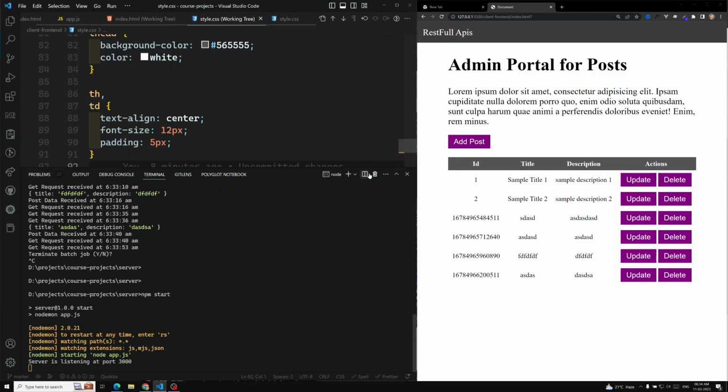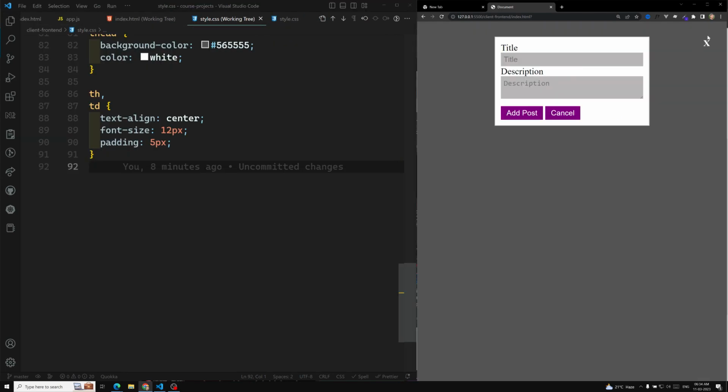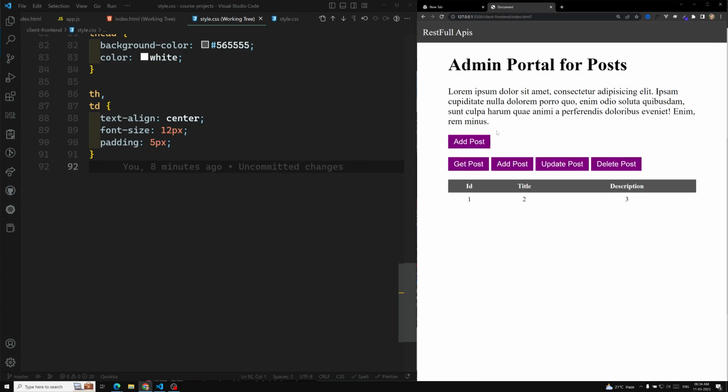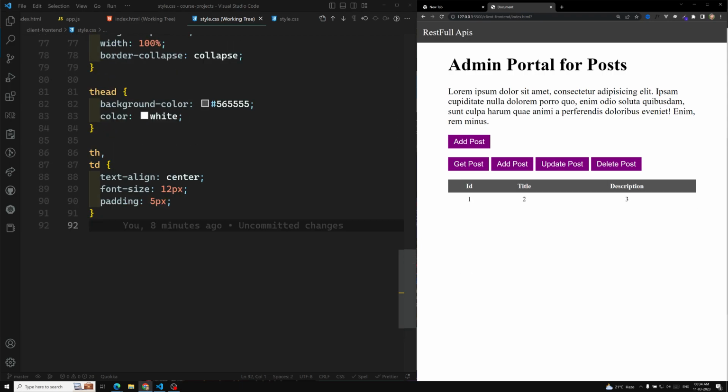So we have done this add model thing and also the closing is working fine. So what we will try to do this time is, when the page reloads, automatically we need to fetch the details. Let's try to do that one.